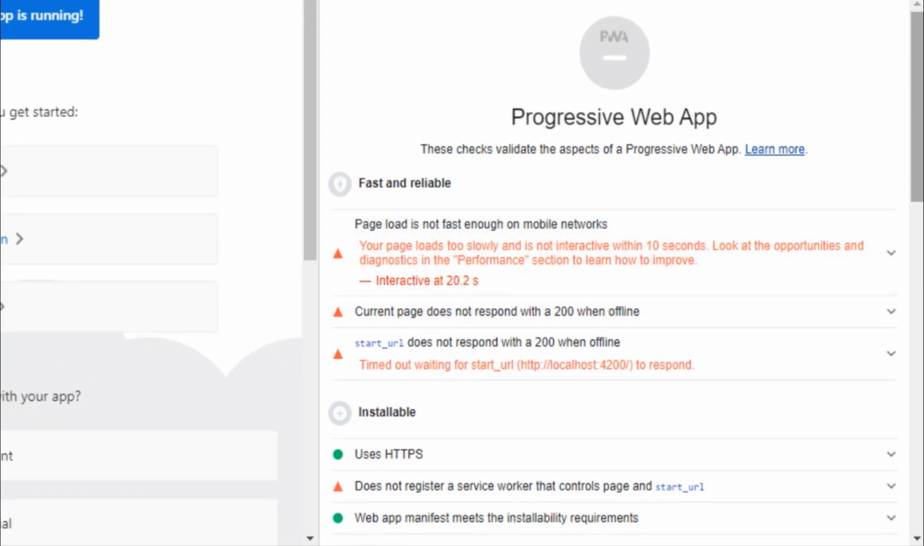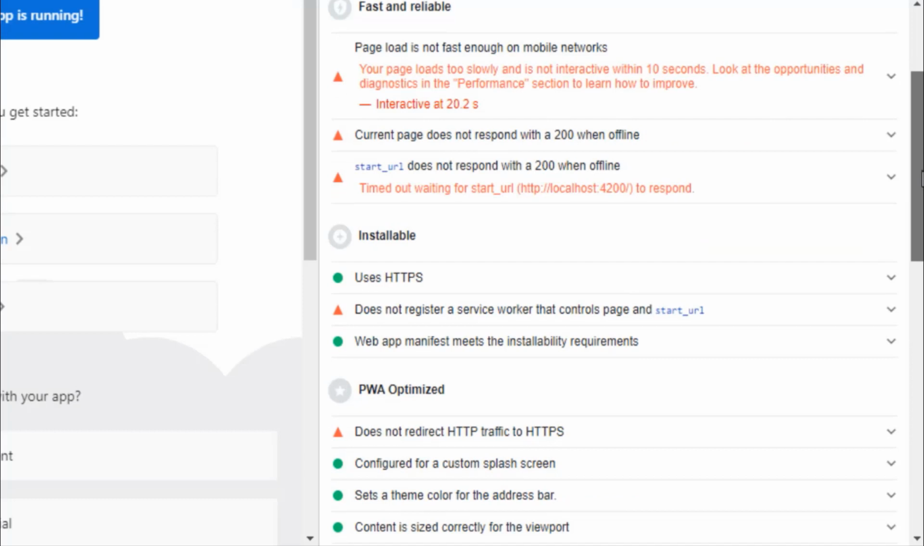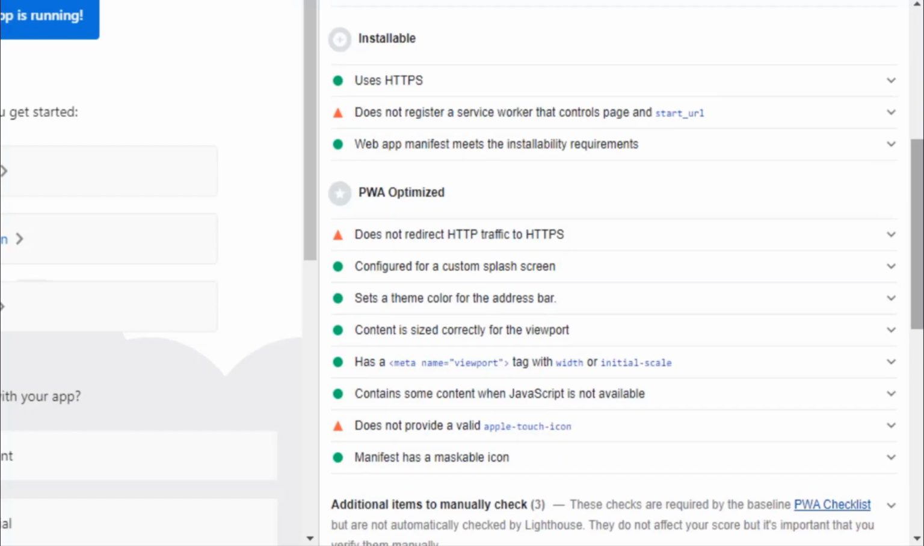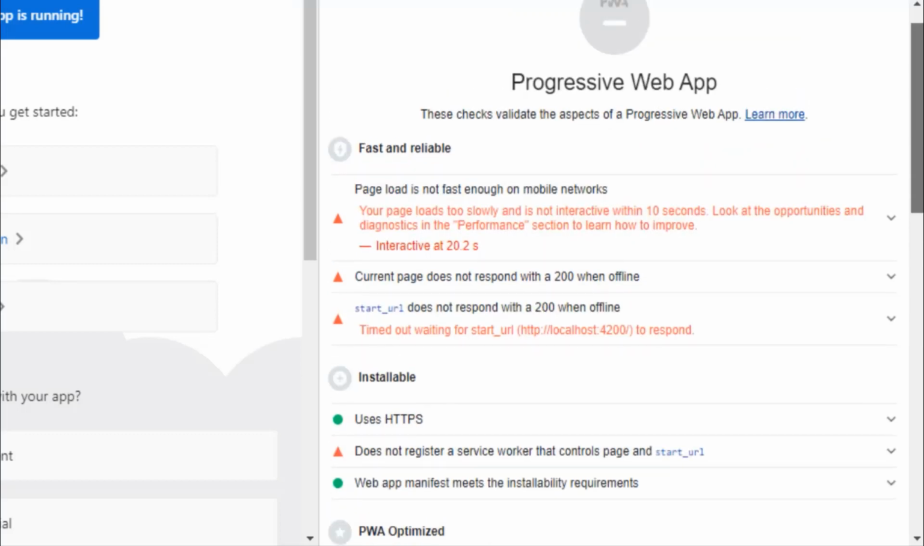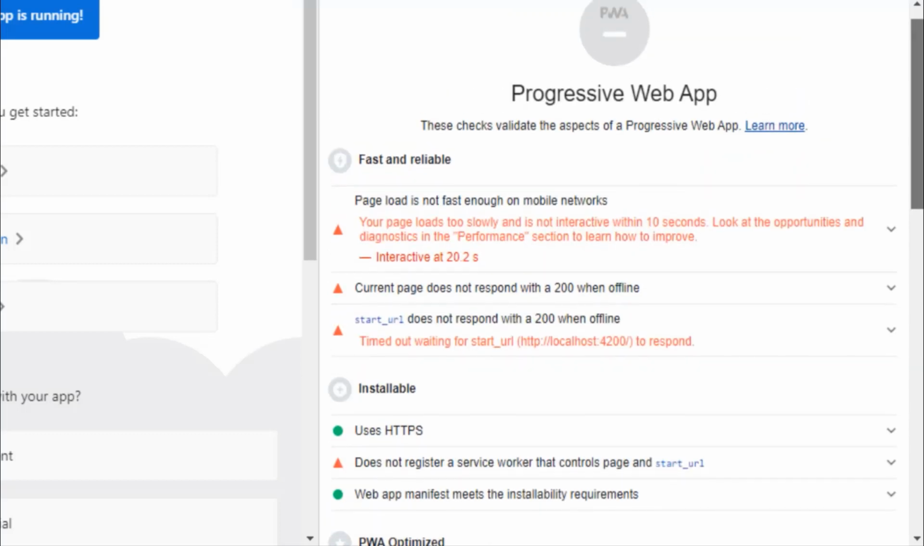This time in the audit, I see that most of the red markers have converted into green markers, making us closer to our 3 badges. However, there is one thing to notice: we are still failing on the fast and reliable metric. That is because we are using the application in development mode, where ng serve is causing an in-browser compilation, making the application slower than it is. Also, my page does not respond with status 200 when offline.